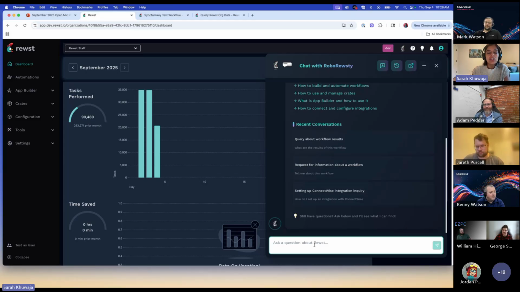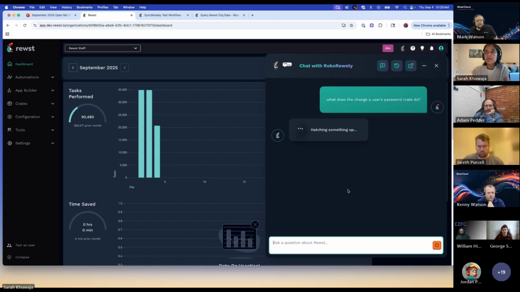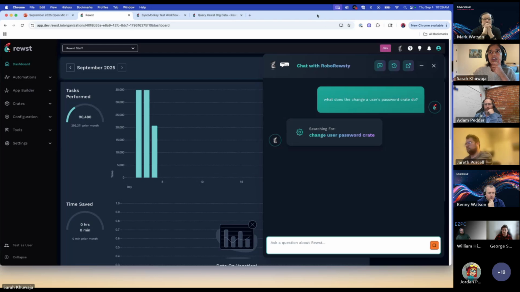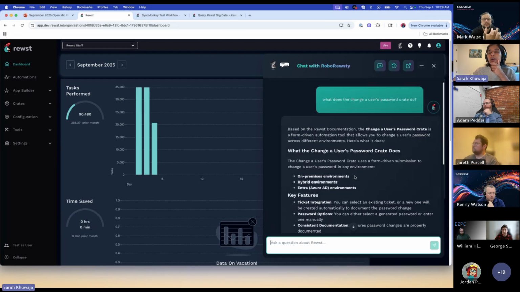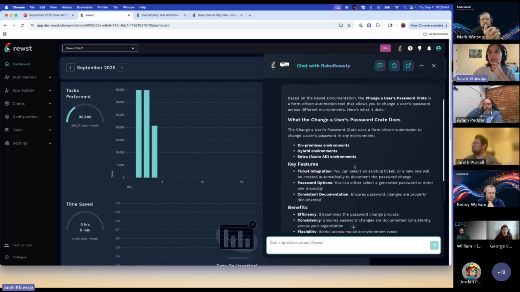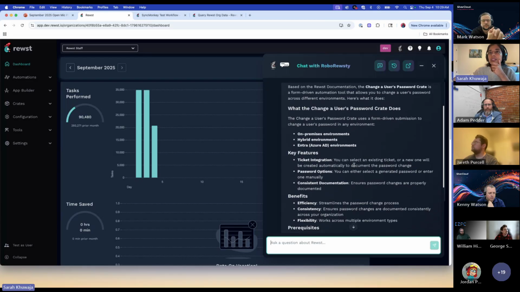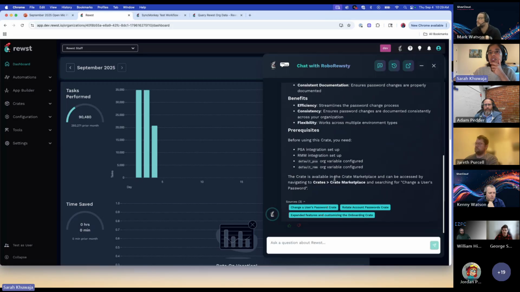So, what is Chat with Docs? You'll be able to essentially ask RoboRewsty questions about the platform and get answers backed by our documentation, instead of having to toggle to our documentation and search for things. So, what does the change a user's password crate do, for example? Let's see how that goes. And here we go. So you just get a plain English language answer. And the cool thing is it also sources it, so you're able to click in and go straight to the documentation. So that's Chat with Docs.